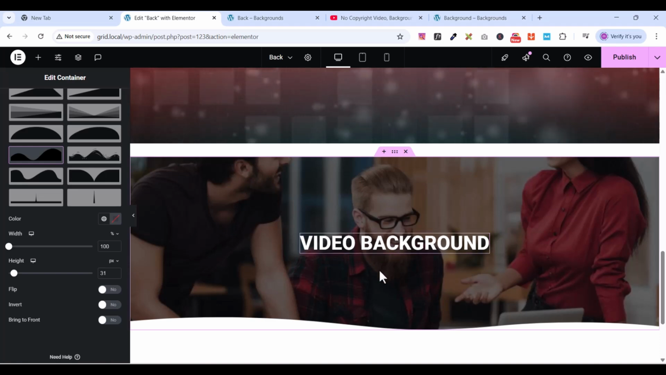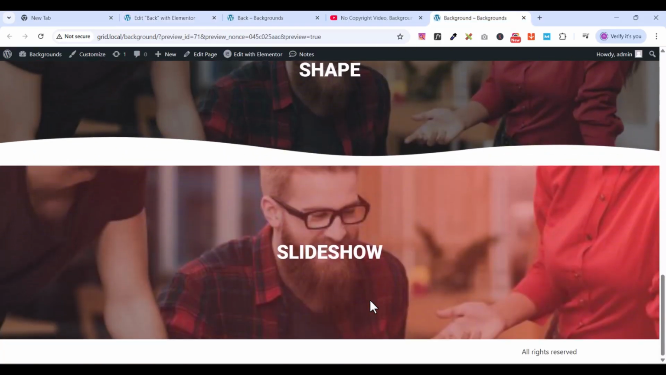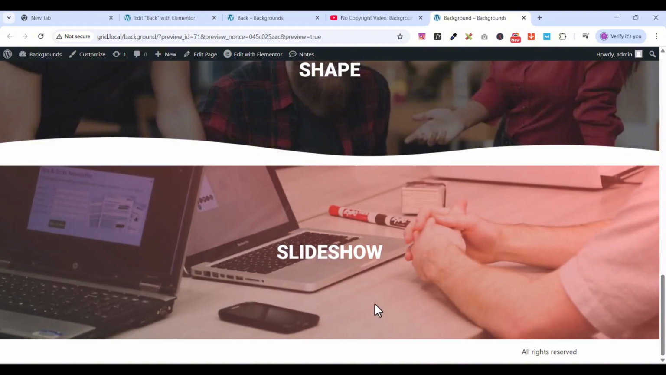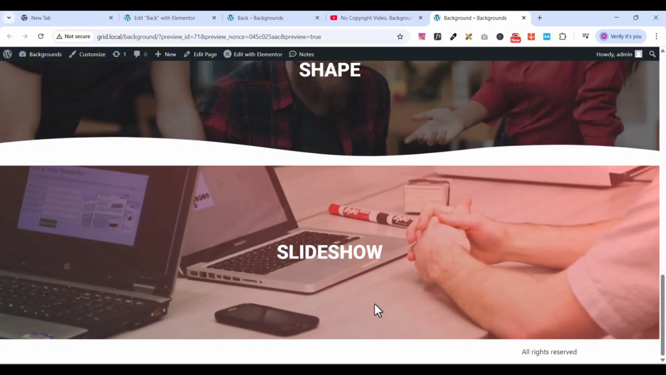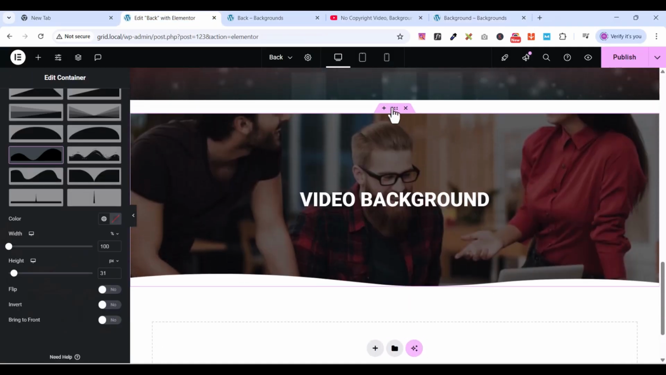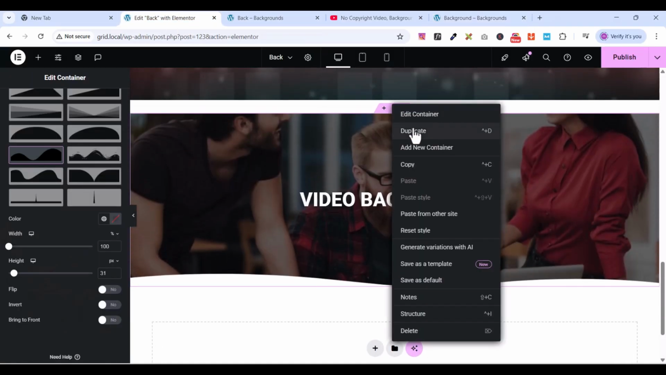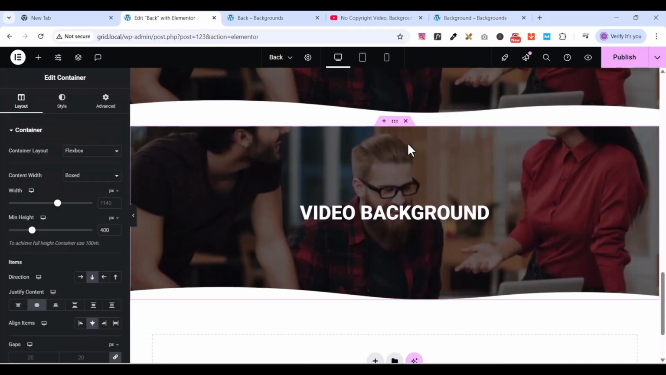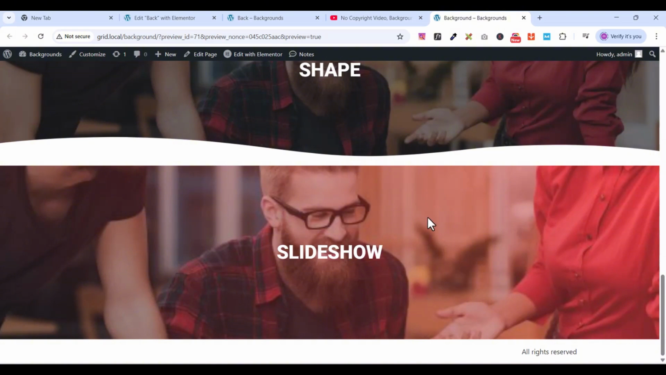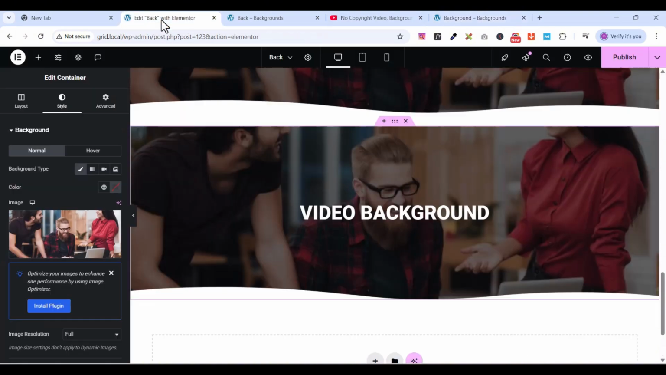All right, so we're done with this one, and our next section is going to be our slideshow. As you can see, our slideshow. So let's go back to our working environment and add this section to it. I'll come back to my working environment, duplicate this, select the section, and go back to style.